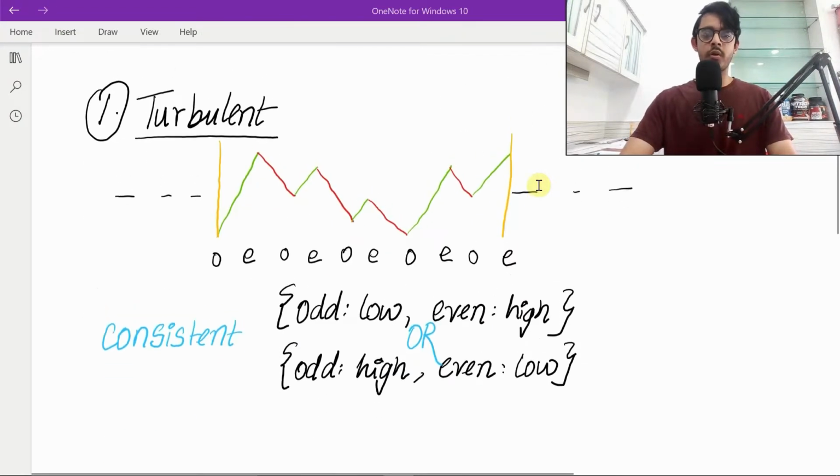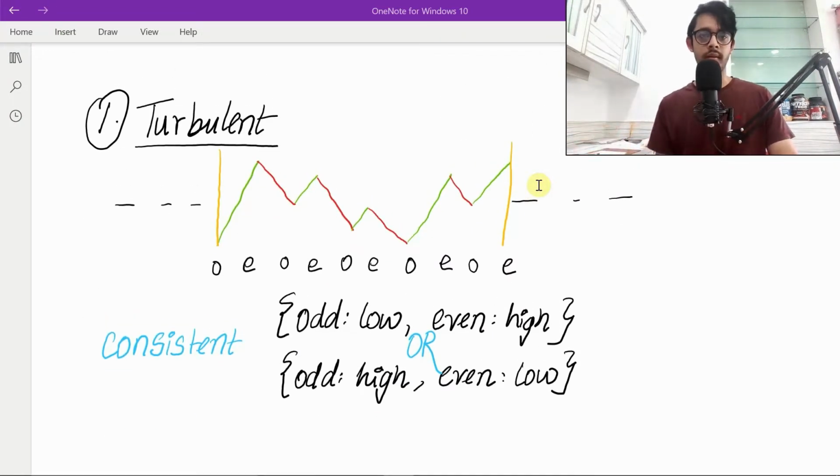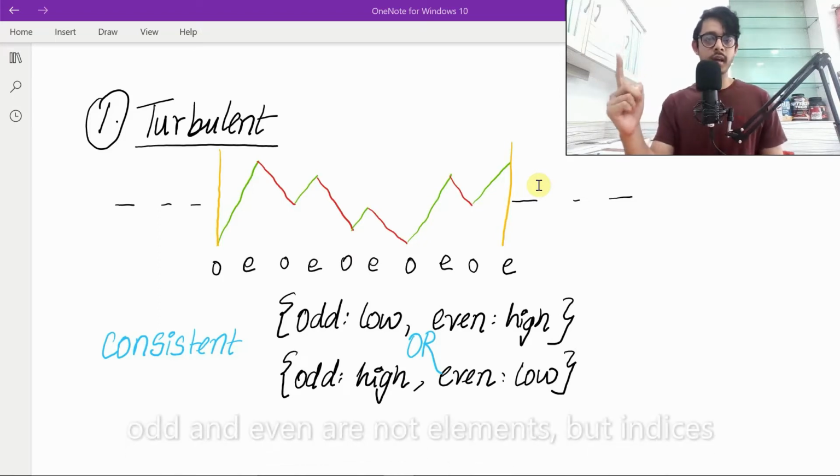The first part we want to talk about is what does turbulent mean? It's split into two different cases. One of the cases is all of the odds are low and the evens are high, and the other is odds are high, evens are low. Okay, what does that mean?